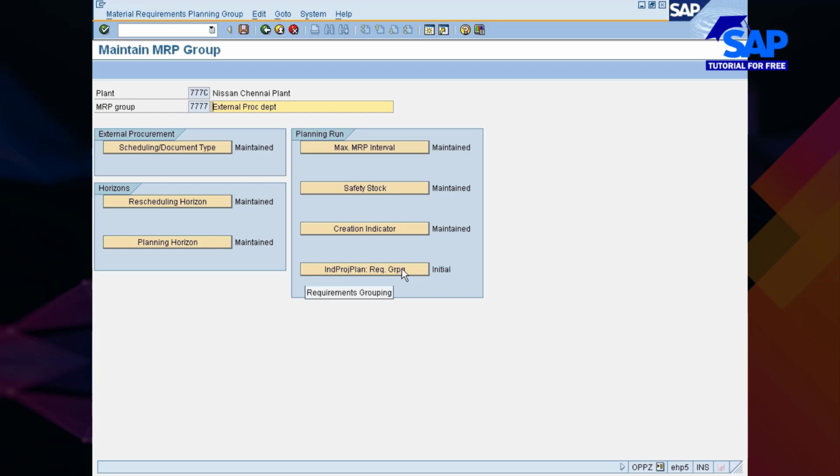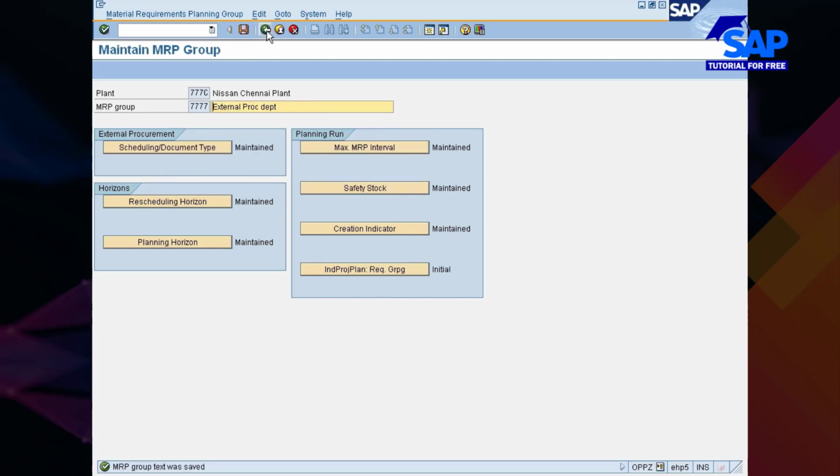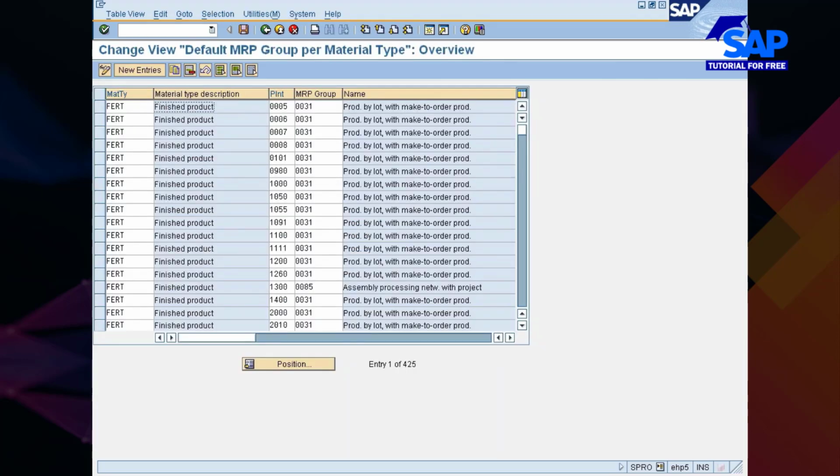Individual project plan requirements grouping, this is also not required, so you can skip this off, save it and back. Okay, now define MRP group based on material type. This also you can do so.